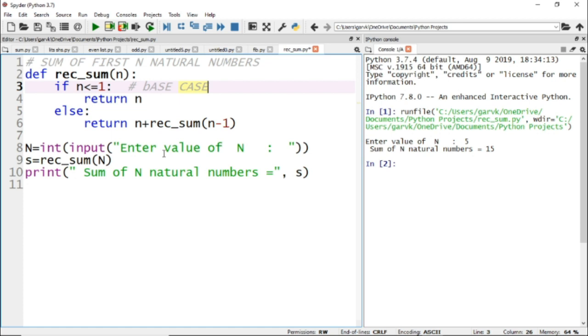So if I have given 5, then this return statement will be 5 plus rec_sum(n minus 1), that is 4. So this will be read as 5 plus rec_sum(4). Rec_sum will be called again with 4. Right? I'll explain how this is happening. As I told you in the previous video, it will use a stack and later on it will pop all the values and give the final result.